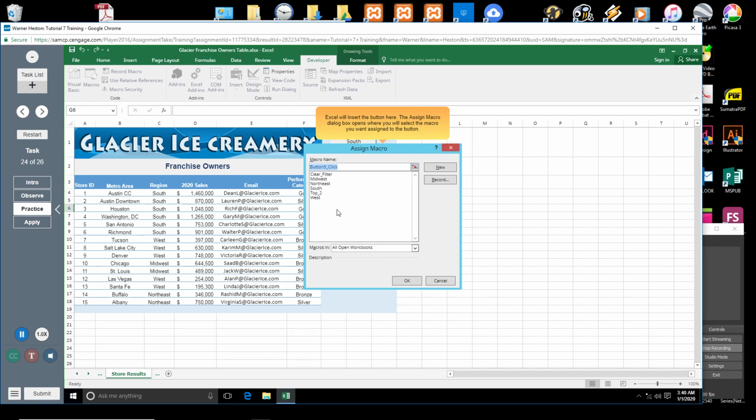The Assign Macro dialog box opens where you will select the macro you want assigned to the button. In the Assign Macro dialog box, click Clear Filter. The button will run the Clear Filter macro. Click OK.